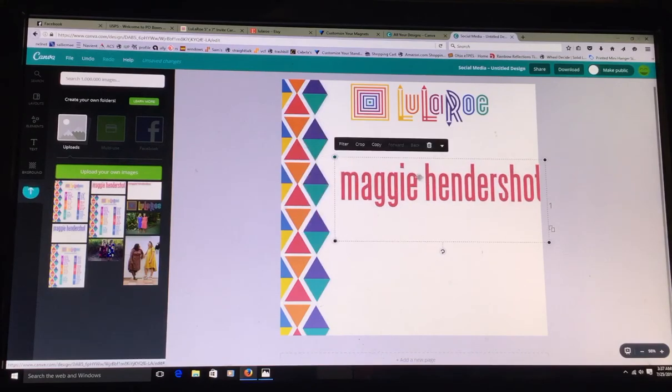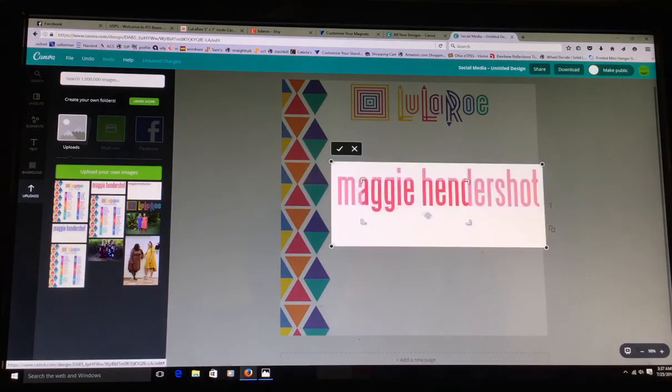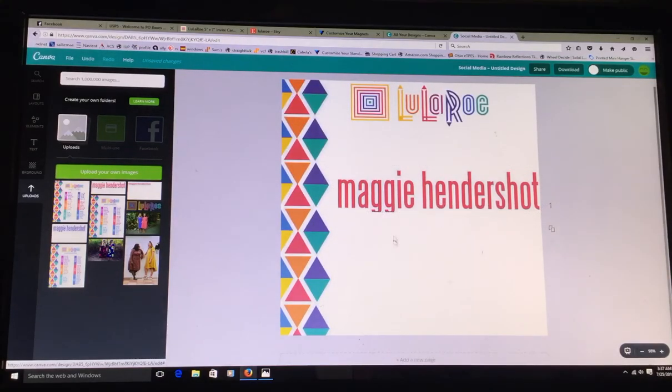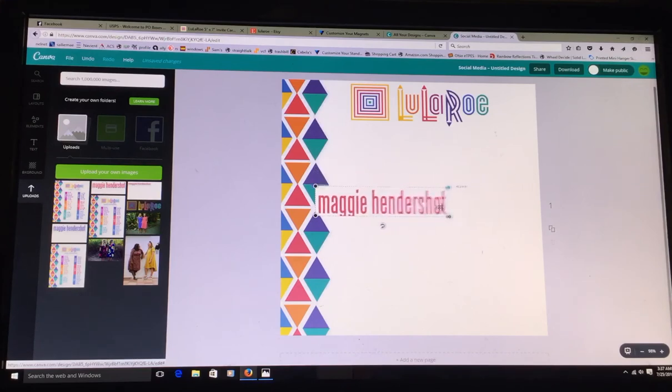Now it's super big. It looks like I have a little bit too much right here, so I'm just going to crop it again. Hit the check mark. Now that time I cropped it a little bit too much. I got a little bit of the G off, but I could undo it. But for this, I'm just going to make it smaller. Putting it up here to the side. So now I can see LuLaRoe Maggie Hendershot. So it has my name. So if someone copies it, it has your name.